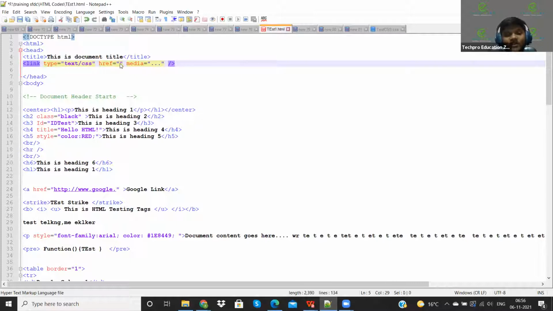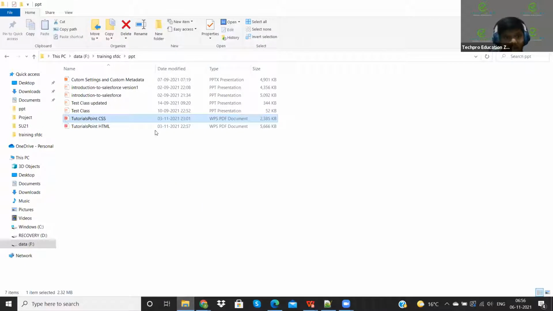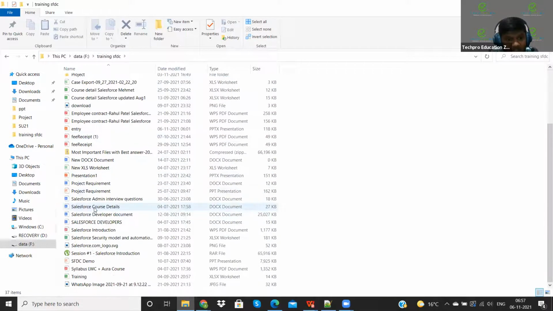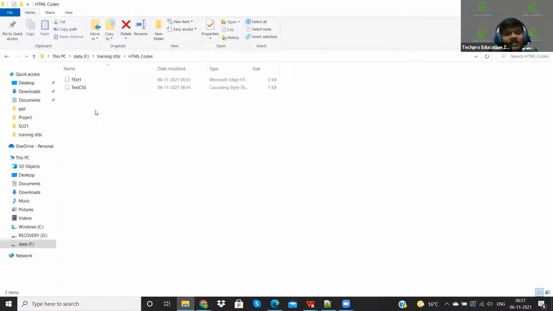What is the reference of this? We can use some online CSS file also. Let's say somebody gives a URL, and on this URL you will find the CSS file. That we can also do. But right now we have saved it on a computer, in this training SFTC folder, inside this HTML code.